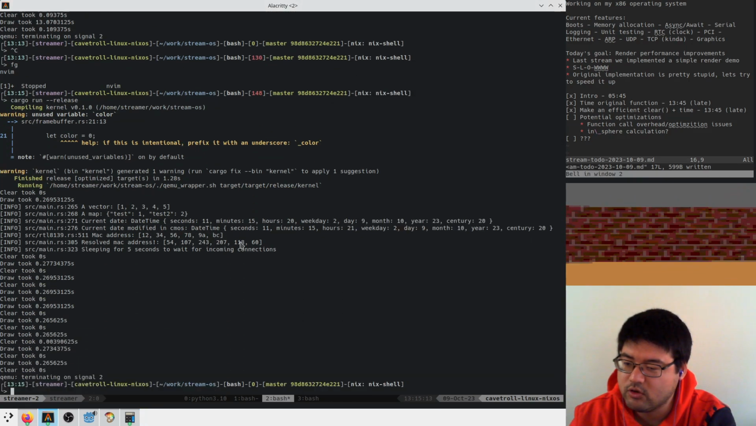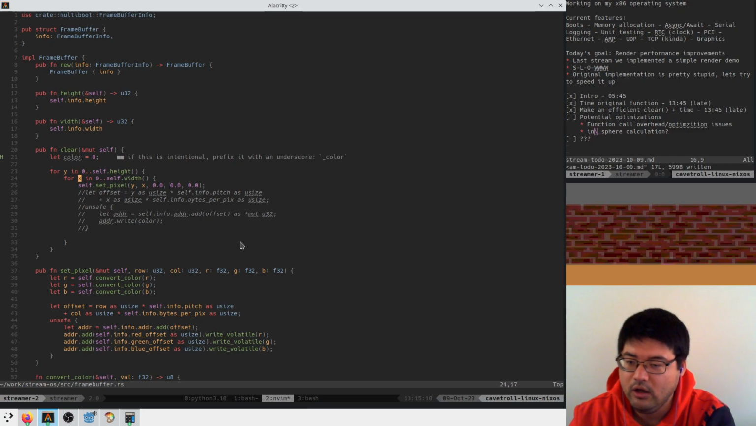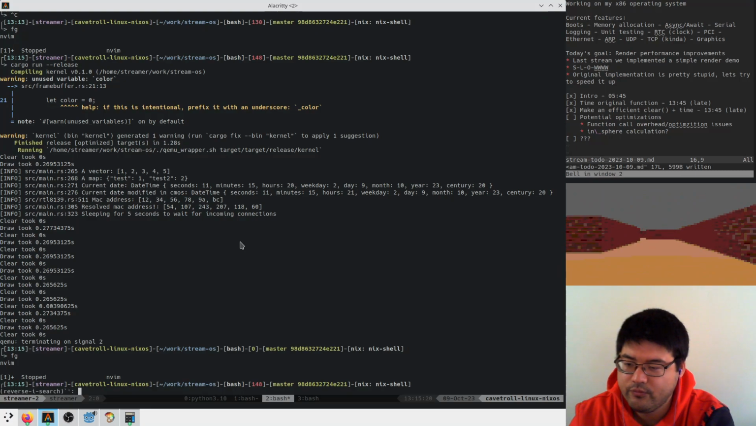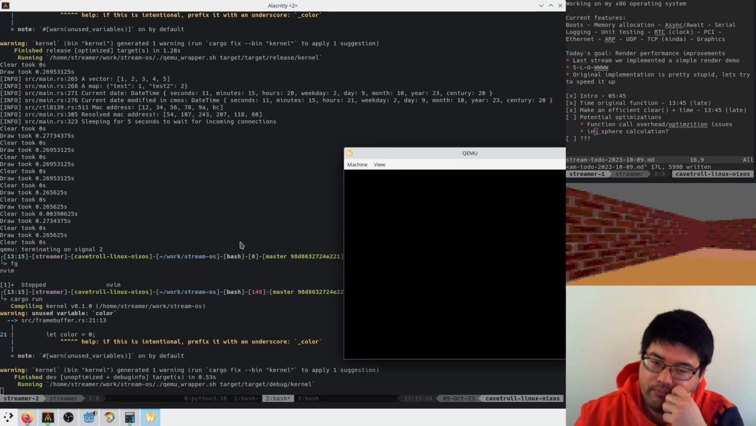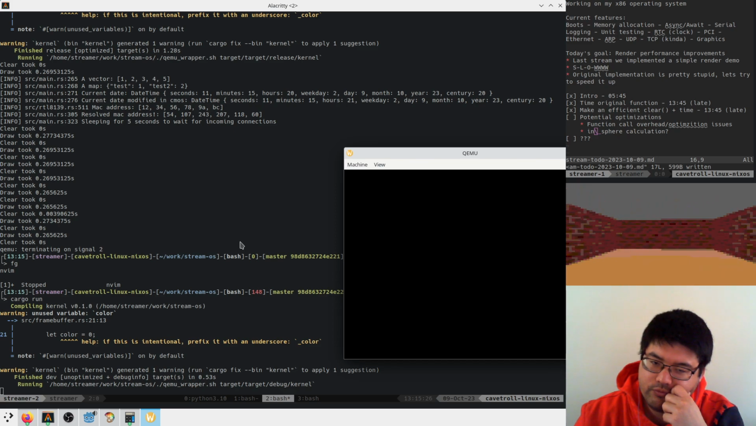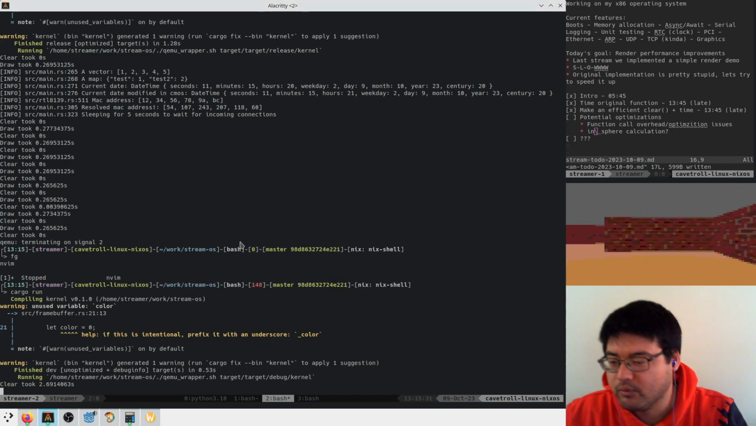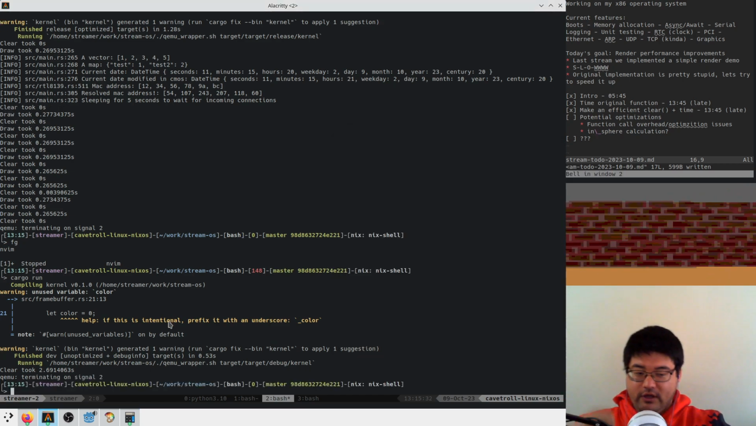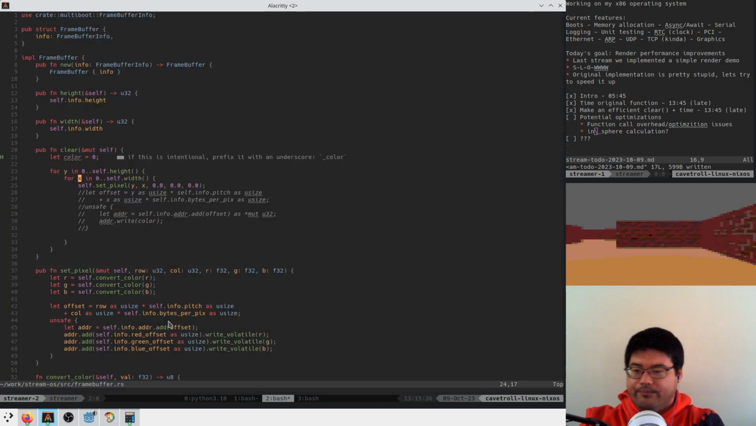And our clear is still quite quick, actually. That's surprising to me. I thought that would be quite slow. Cargo run. There, the clear got much, much slower in debug, but in release mode, it must be figuring out how to optimize that.